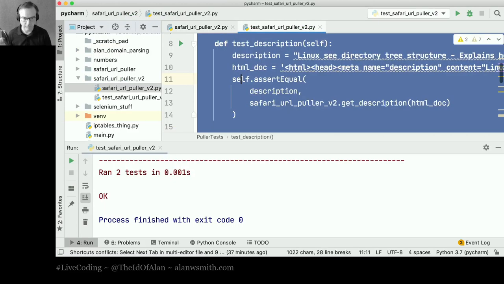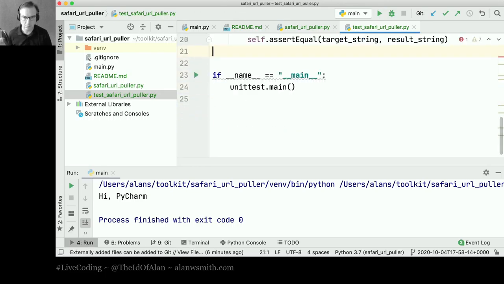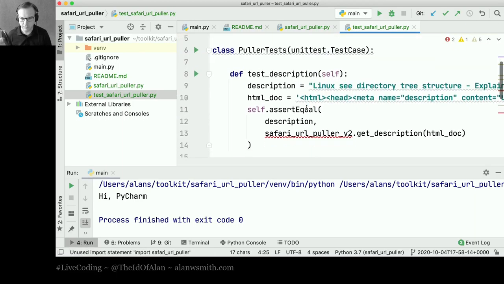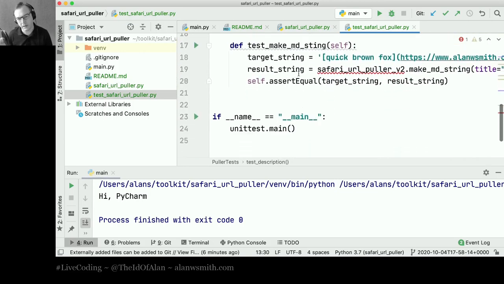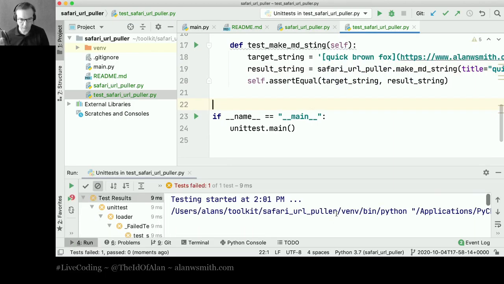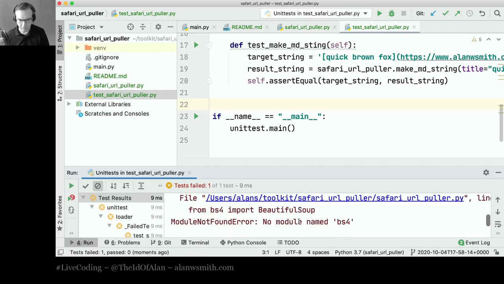Here, grab this, copy that, do this, do that. This just goes to this, right? This goes to here. Oh yeah, see, I should update that to this. First, we're going to run this and see if it works. Test failed. Kaboom. Oh, I don't have Beautiful Soup installed.